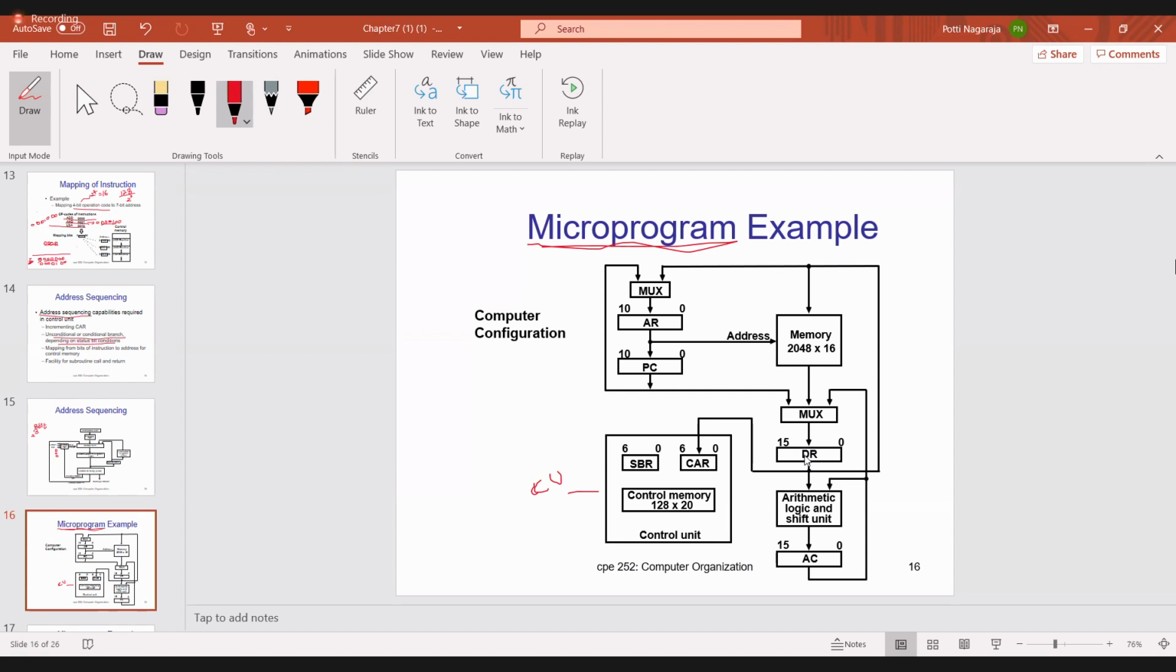Now, anyone, data register will get the information from which register? Anyone, look at the diagram and tell me. There will be arrow marks. Where the arrow marks are coming from. Data register.